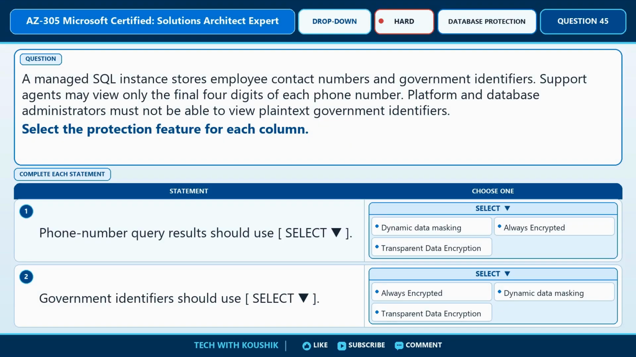Let us examine question number 45. Let us first review the situation. A managed SQL instance stores employee contact numbers and government identifiers. Support agents may view only the final 4 digits of each phone number. Platform and database administrators must not be able to view plaintext government identifiers. Select the protection feature for each column. Complete each statement by selecting the appropriate value.